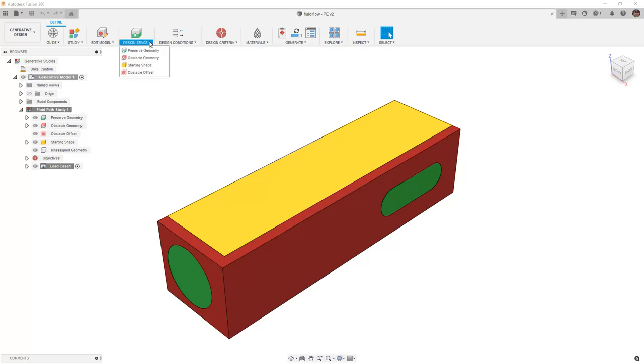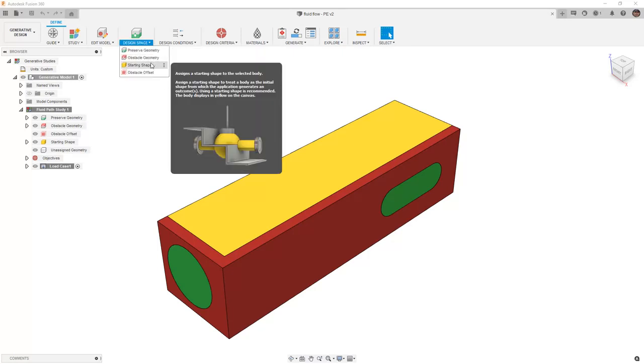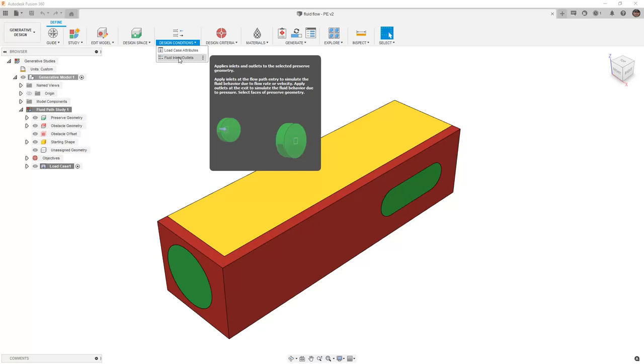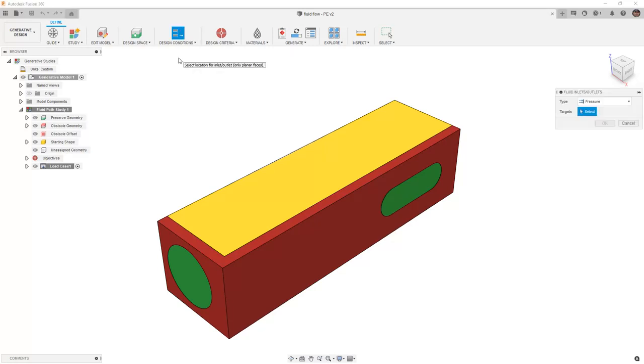This already has the design space set up with our preserve, obstacle, and starting shape. What we need to do from here is create our design conditions. This is going to be our fluid inlet and outlet. First, we're going to set up our pressure outlet at 0 on the outlet side, which is the slot geometry.